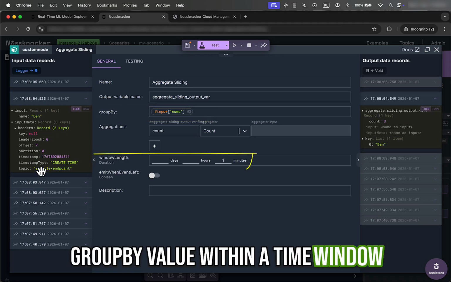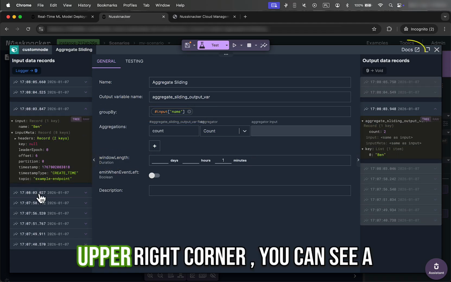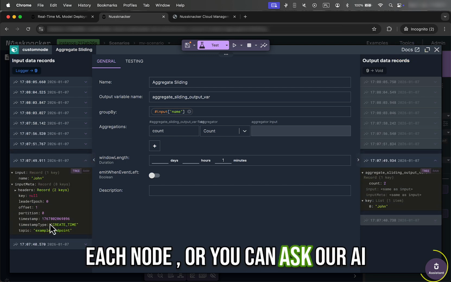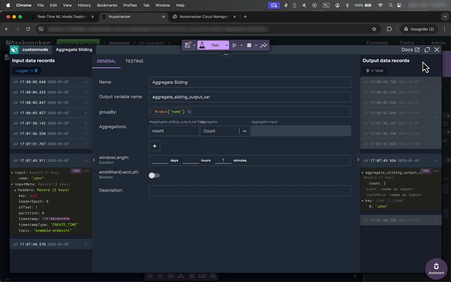Back to our scenario, the next node is Aggregate Sliding, which aggregates events with the same group by value within a time window defined by window length. In the upper right corner, you can see a link to our documentation about each node, or you can ask our AI assistant for explanation.